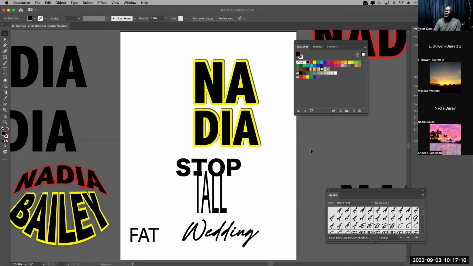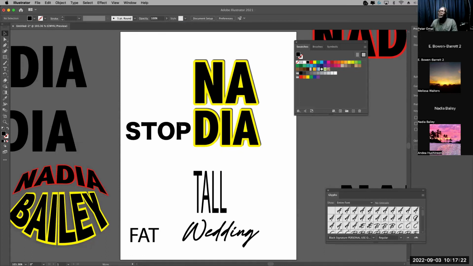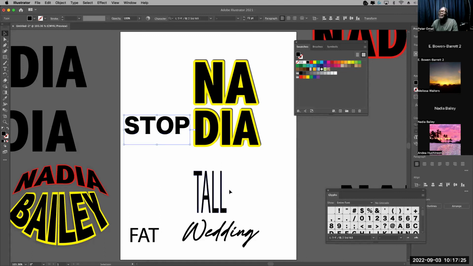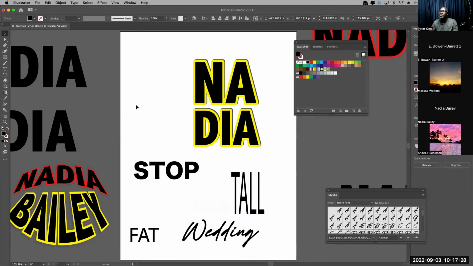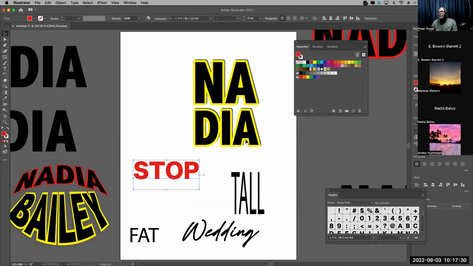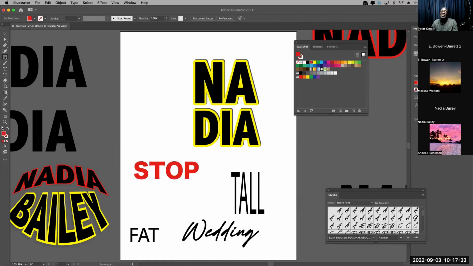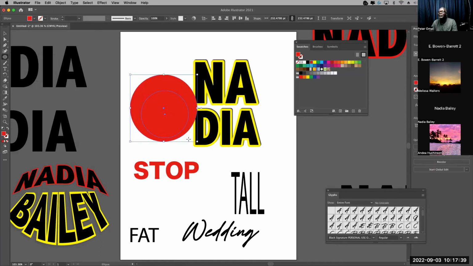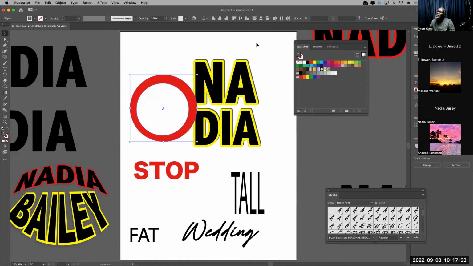So with what we are learning today, every single word has a suggestive meaning. Stop, we can use red to denote stop. We can use a circle like that. All right, let's bring it here. Let me fill it with white. I need to center it. You notice that? You have to center everything, align it.